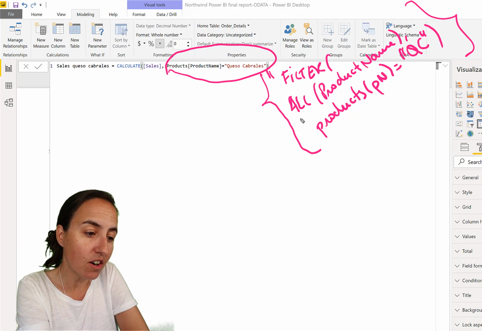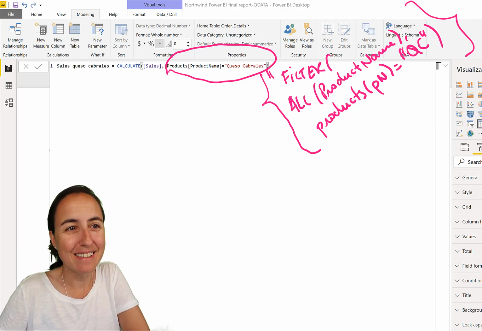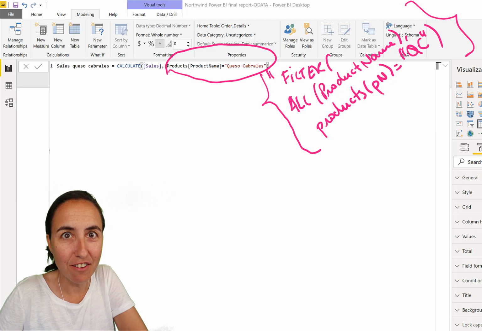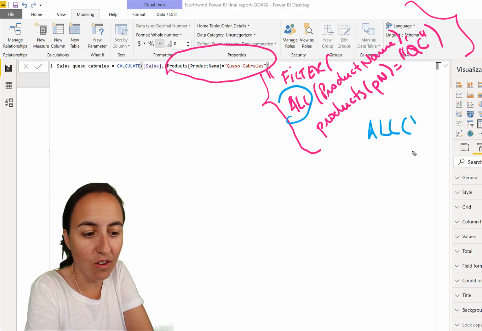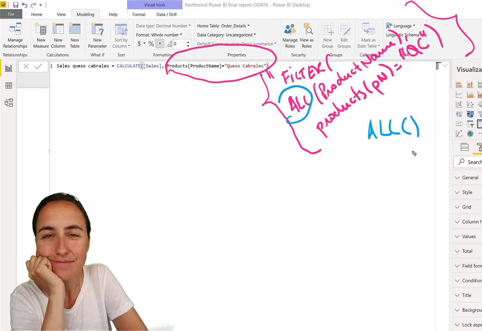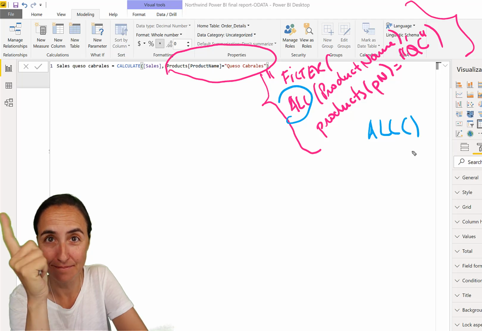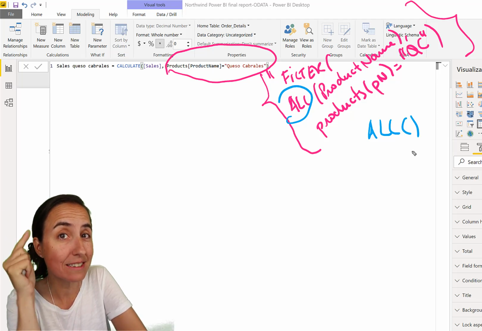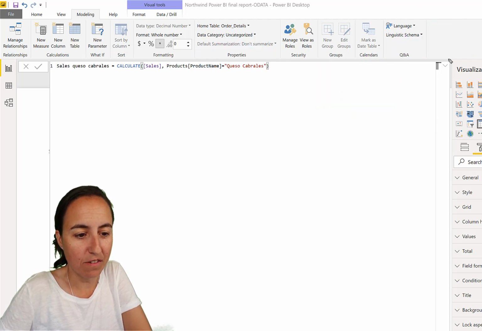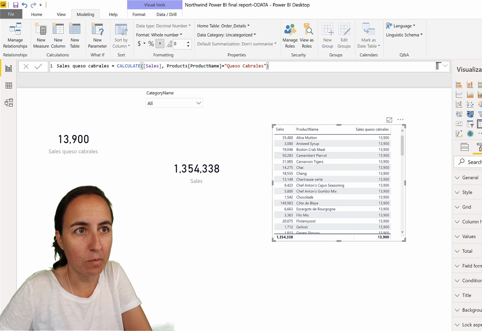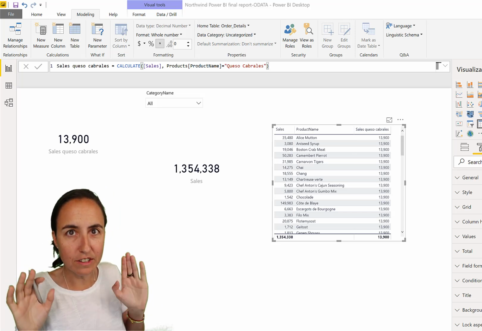Now, let's look at what it says here. It says filter all. Do you remember the all function? It is in here, all. And I have a video on all. So the all function modifies existing filters. You hear that? It modifies existing filters. Okay, let's take a look at that. What is it modifying? So what filters are being applied here?